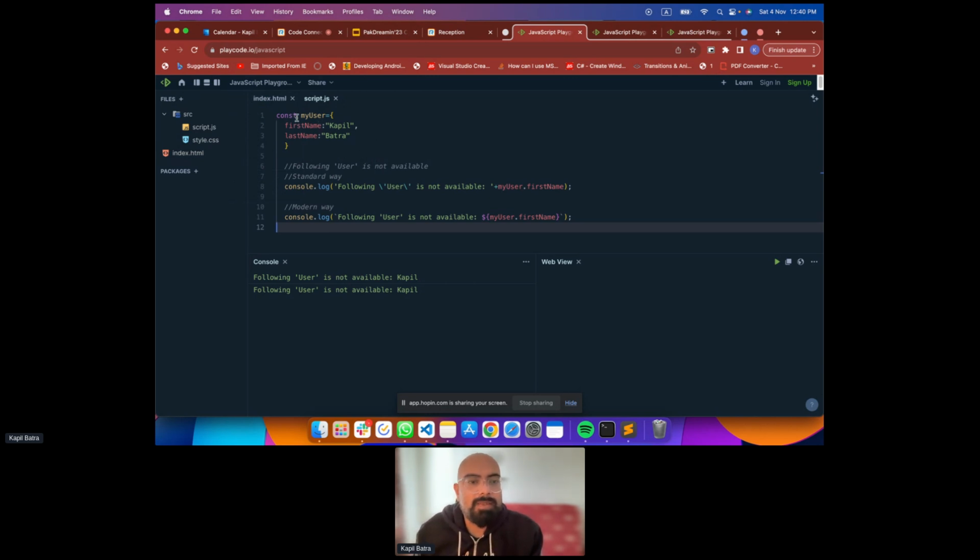Here, if you notice, I have a constant which has the first name as my name and the last name as my surname, Kapil Batra. When you try to print this with a normal console log using single quotes, to print a string you first have single quotes. Then I'm printing my user keyword here. Before this user, I need to have a single quote again, but you cannot have a single quote inside single quotes. That's why we are using an escape sequence here.